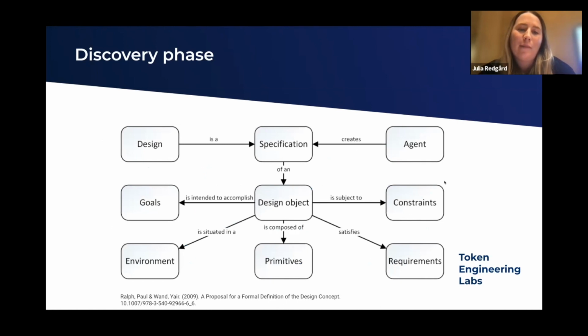And this is a quite general overview of a design process and what you would need to actually design anything. But in our case, this would be the design object, that is our token economy, or maybe even our token. And we have an agent that wants to create this specification of the design object. So this would be us, or the token engineer.